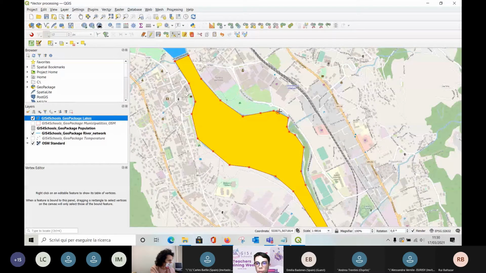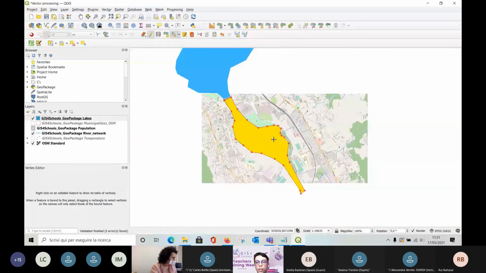For example, if I want to change the position of this vertex, I simply click on the vertex, and then I click on the right position. You see that the geometry has changed. So you simply have to click on the vertex that you want to move, and then you click on the right position. It is very easy. So in this way, if you have made mistakes, you can correct them. It is a very simple way of doing this.